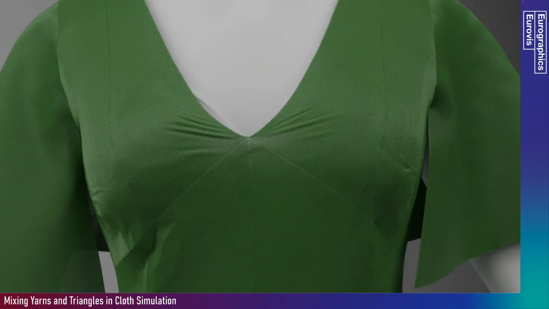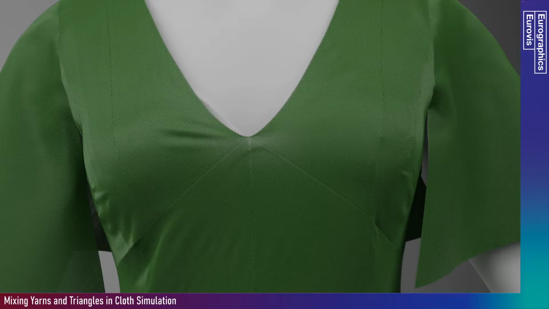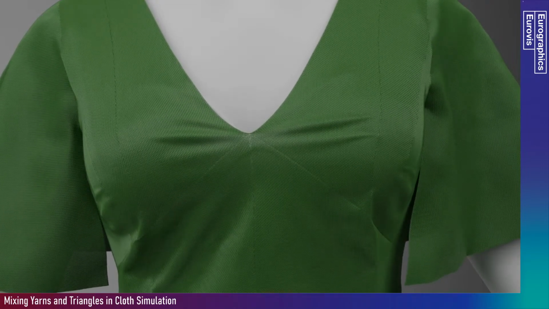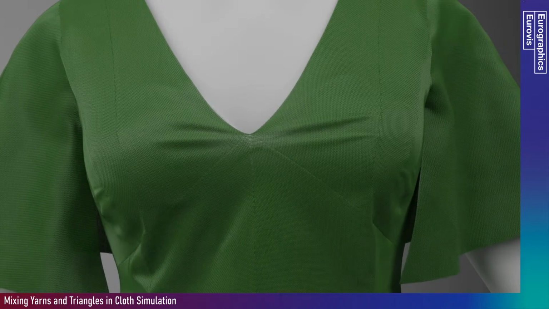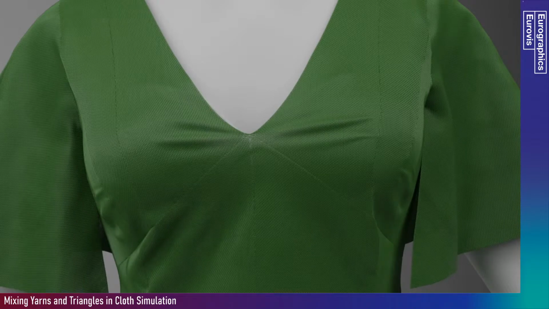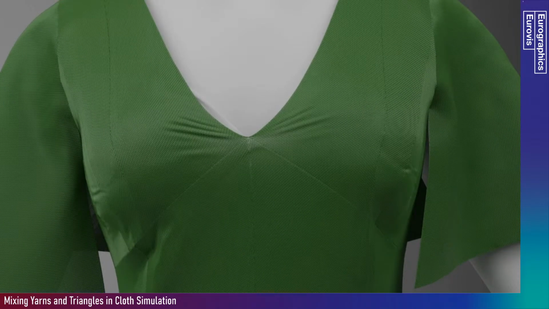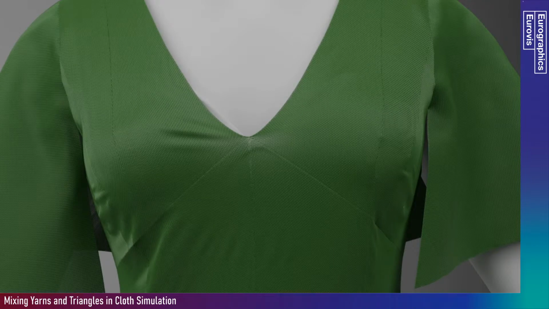Let's look at a close-up of the region of interest. Again, we initialize the dress with the triangle-based simulation, and then we execute a relaxation with our mixed simulation. When yarns are inserted in place of the triangles, extra energy is added to the system, but this energy is relaxed and detailed wrinkles appear.